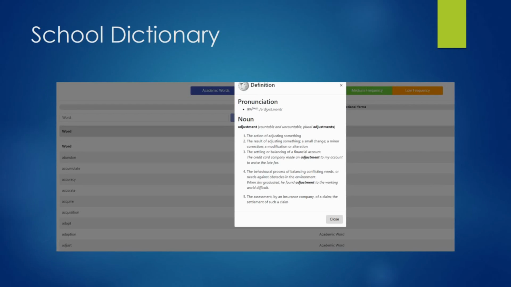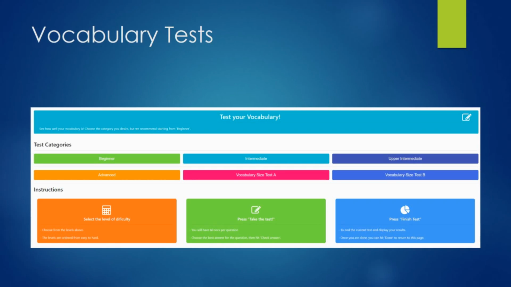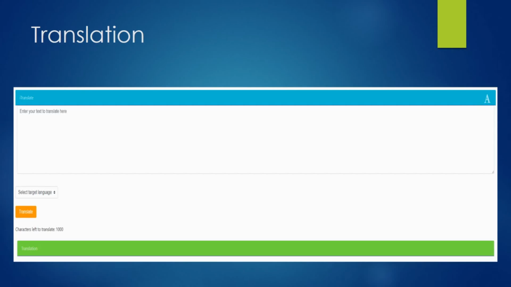We also have a school dictionary, which makes use of Wikipedia's dictionary API, and we can give the definitions of not only the words in the school dictionary, but also if the word is in the dictionary that it's been scanned, it can also get the definition from there. We also have vocabulary testing for beginner, different category levels, and also a translation module, which can translate your word to multiple different languages.